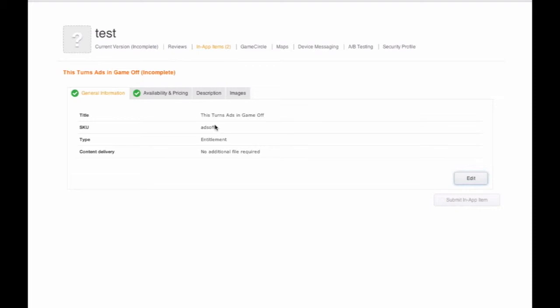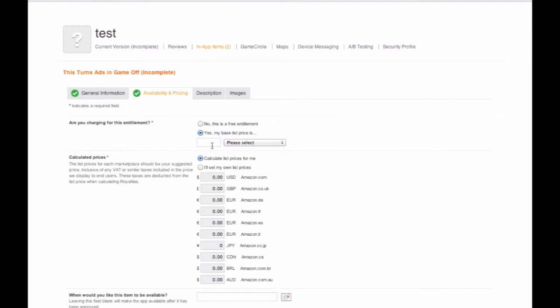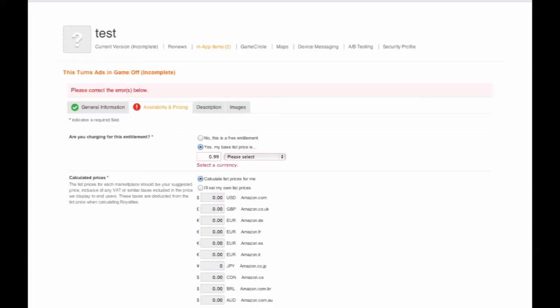So you're going to do the same things I showed you. Your SKU, make sure it's pretty simple, like I've done here. Ads off, like in the other one. And same thing with your availability and pricing. Just come in and edit it, and go ahead and say yes, and then put whatever price you want, and then just go ahead and save.